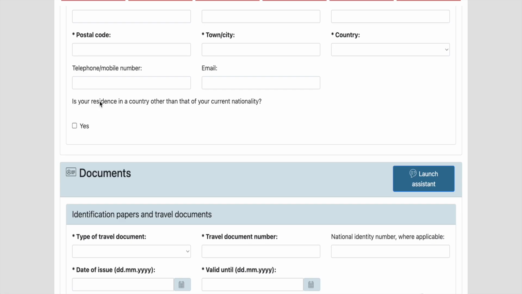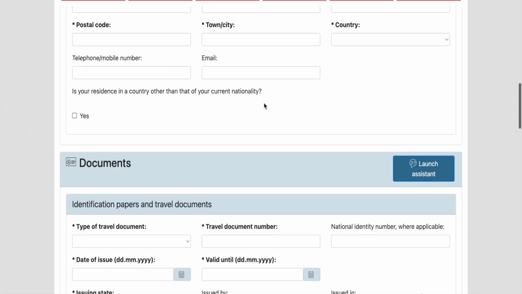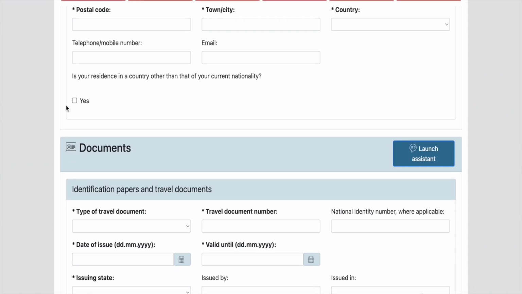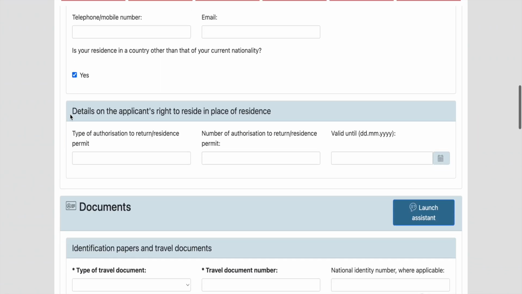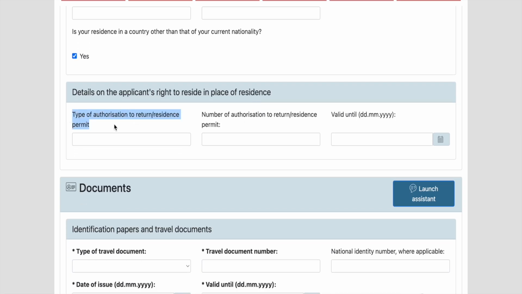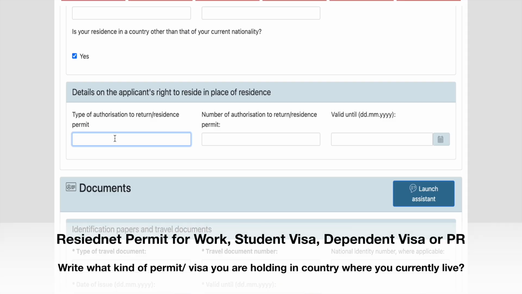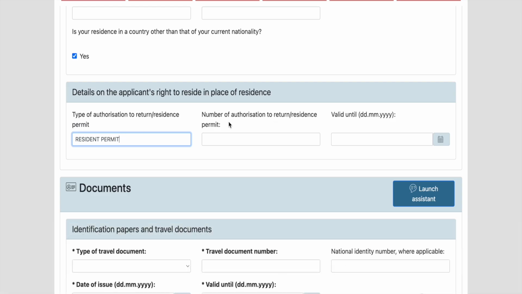And in the last, they are asking, do you reside in a country other than the one of which you are currently a citizen? That means if you live outside your home country, then you have to select yes. And further, you have to give the information about the type of right of return or residence permit. This refers to the type of resident status you hold in the country where you currently live. For example, living in the UAE, but you are holding the citizenship of India. So the option that you can write here is resident permit for work, student visa, dependent visa, or you are holding a permanent residence. And if you are applying from your home country like India, then you can leave this blank.